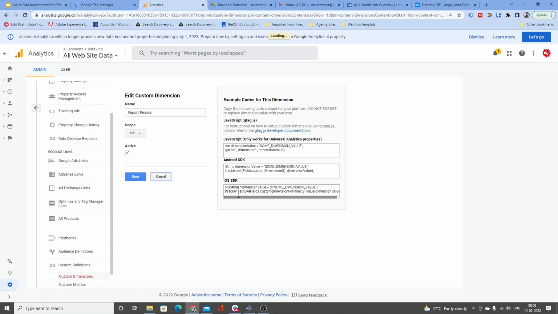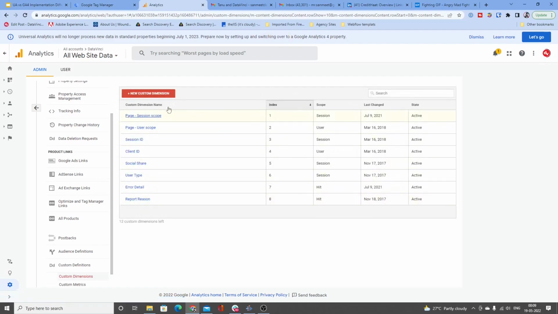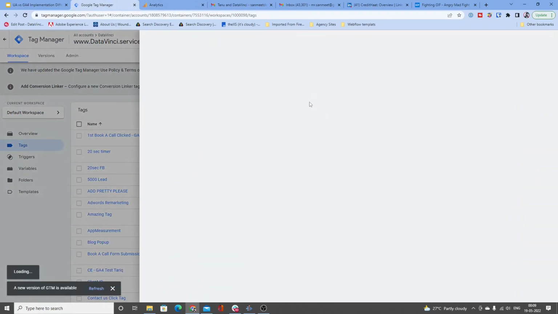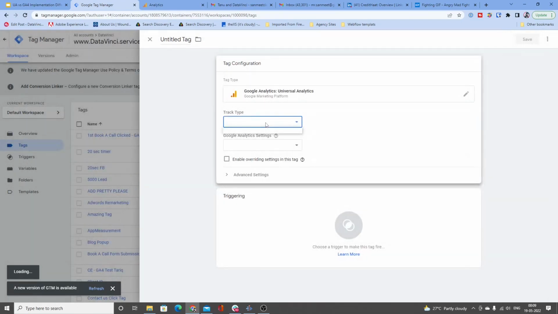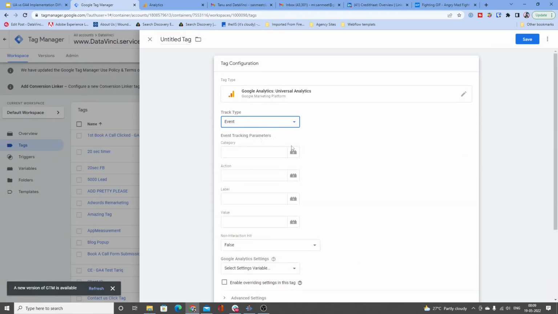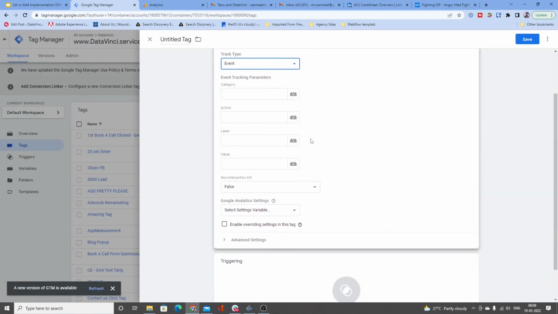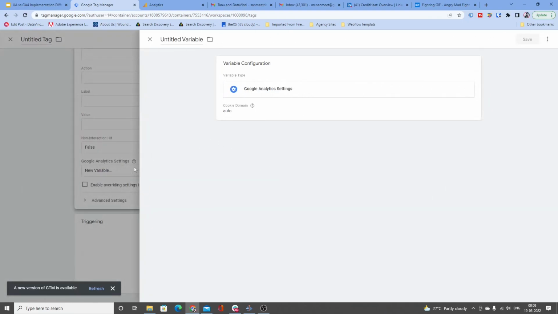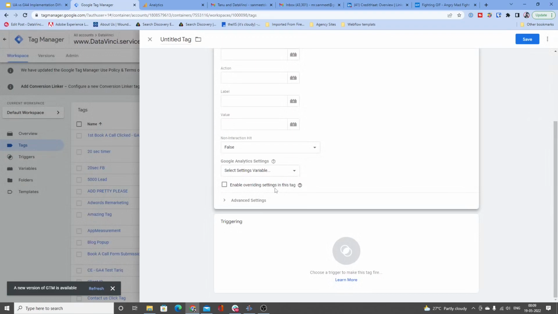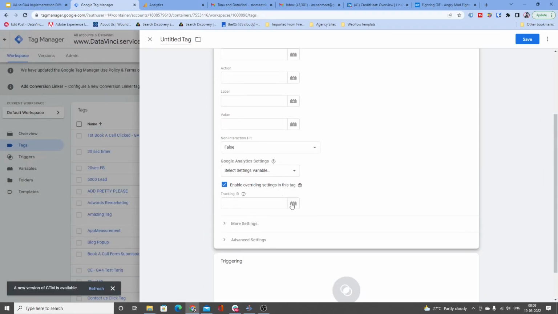But let's say that you want to create a new custom dimension in Universal Analytics. So you create a new custom dimension and then you get an index. So you first create a custom dimension in the backend, and then you go to your analytics interface, and then you will create an event or any kind of, even for page view, if you have to create a custom dimension, so you will go over here, you will then choose your settings variable, right? Or you can override the settings of this particular variable.